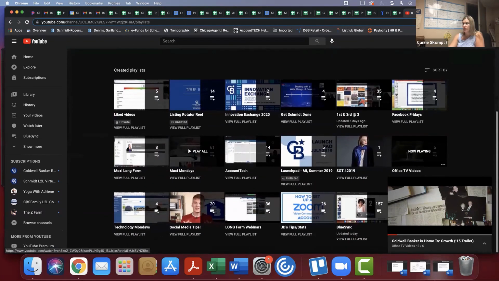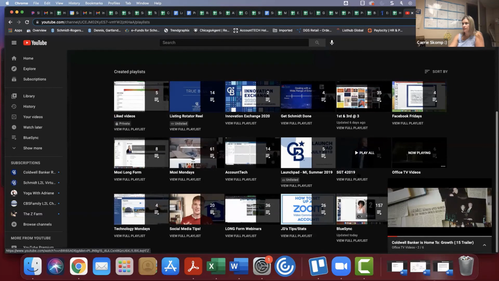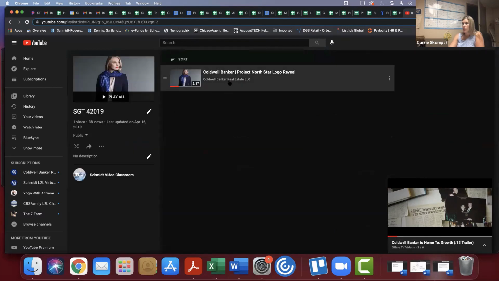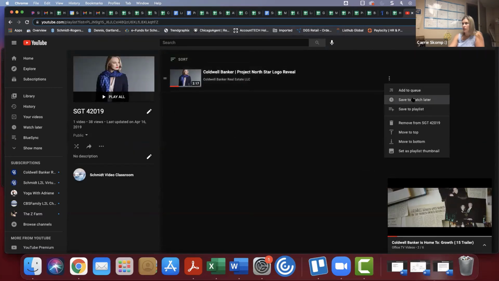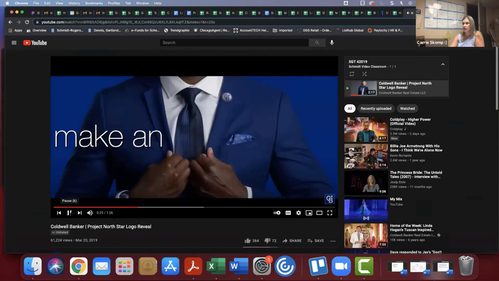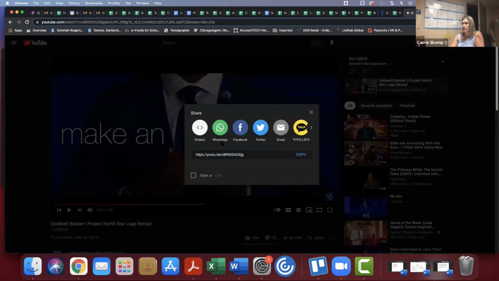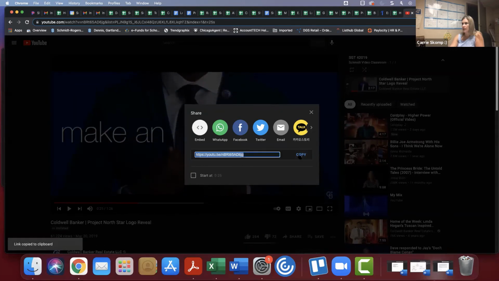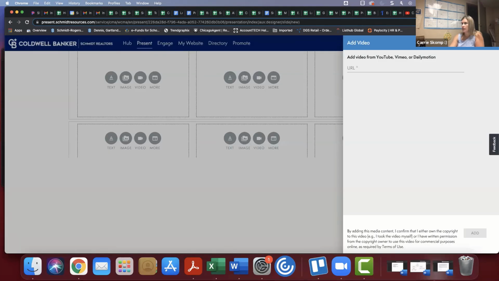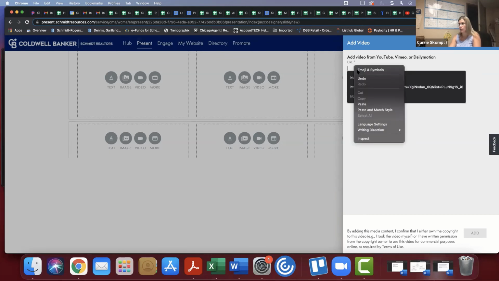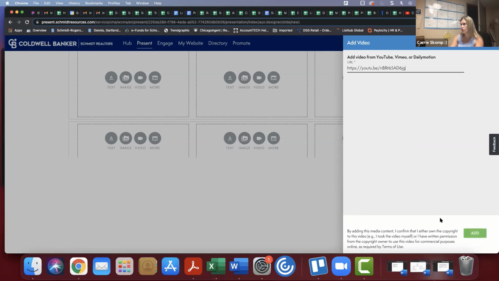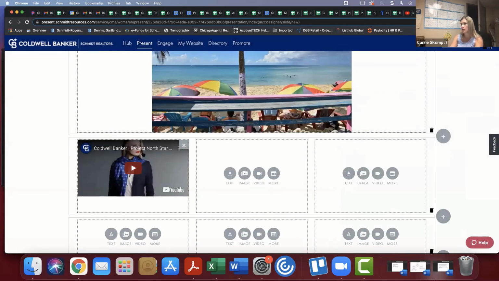Once you find the video that you want to use, you've got to click into it. You can click share, get that URL by clicking copy, go back into here, and then just paste. You can right click paste, or you can use command or control V. And that inserts the video right there.